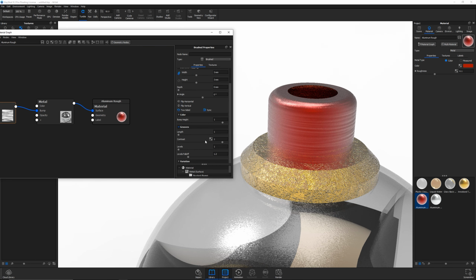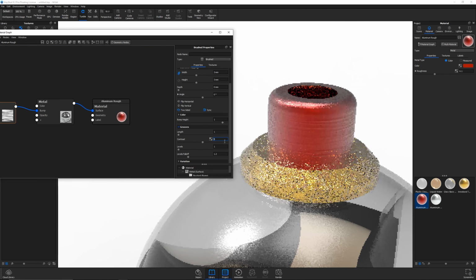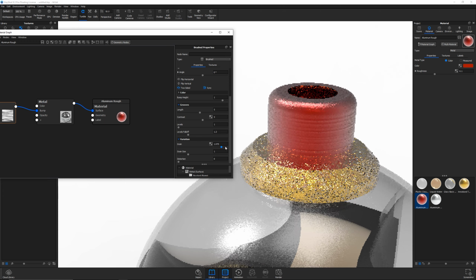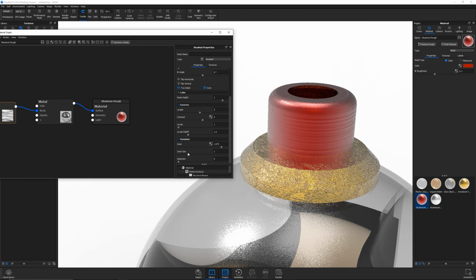And for the grooves, what happens if I change that to 2.5? Yeah, it's interesting. Length 5. A little more interesting there. Variation. Add some grain to it. Maybe some distortion. Just give it some imperfections on the surface there.